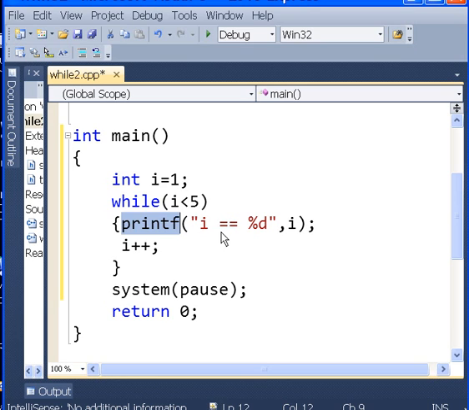I call the print function, I say the letter i equals, and the format specifier %d. Whatever value is in i gets put into the format specifier, because i is after the comma, of course. So i equals 1 on the first loop around. Then i is incremented by 1 to 2. Now it hits the end of the curlies and jumps back up here.